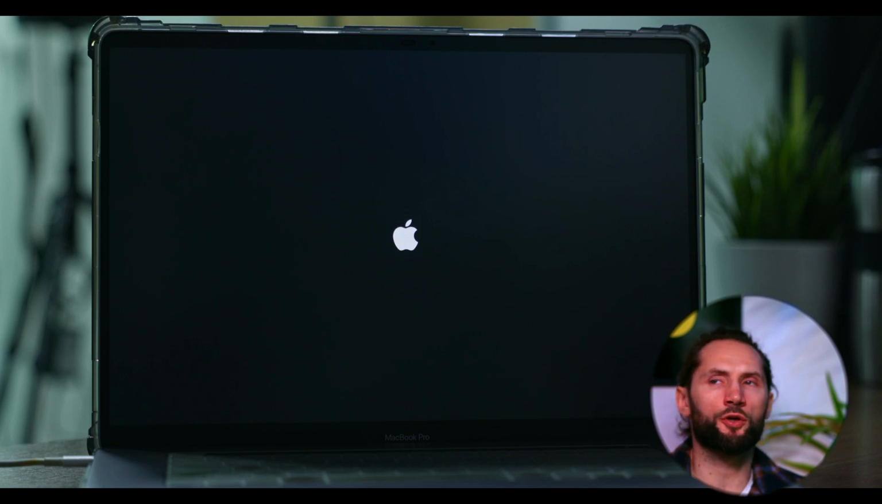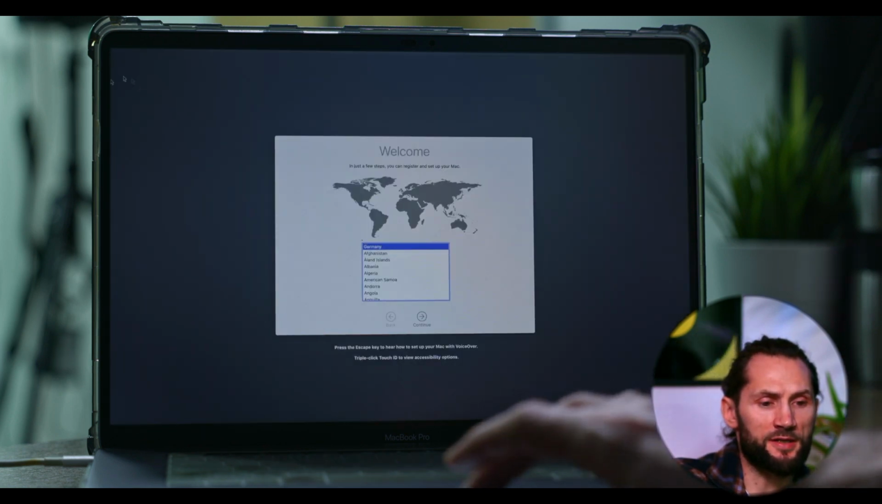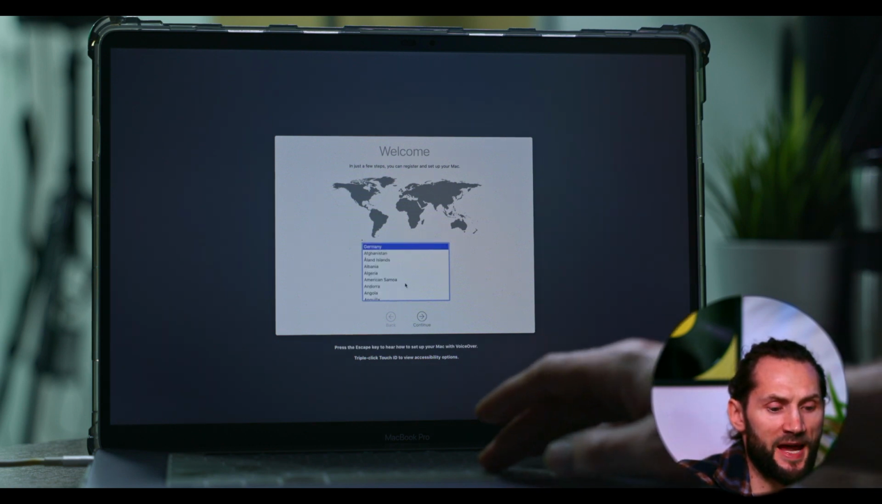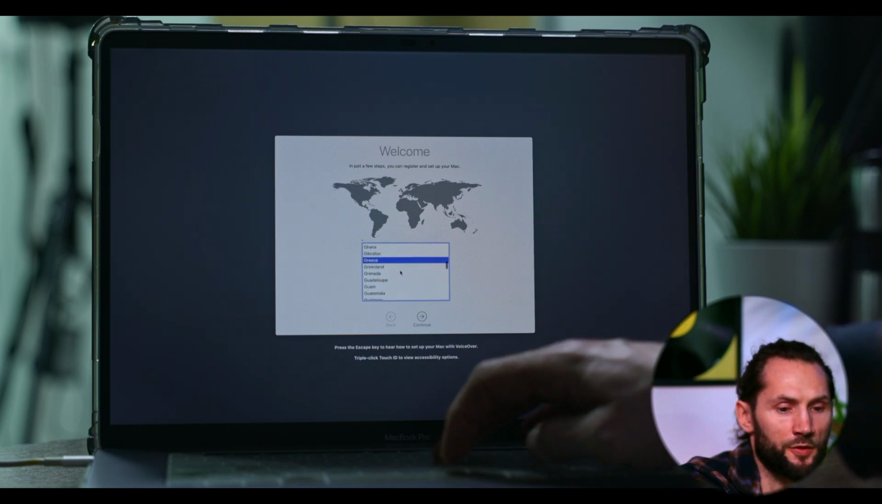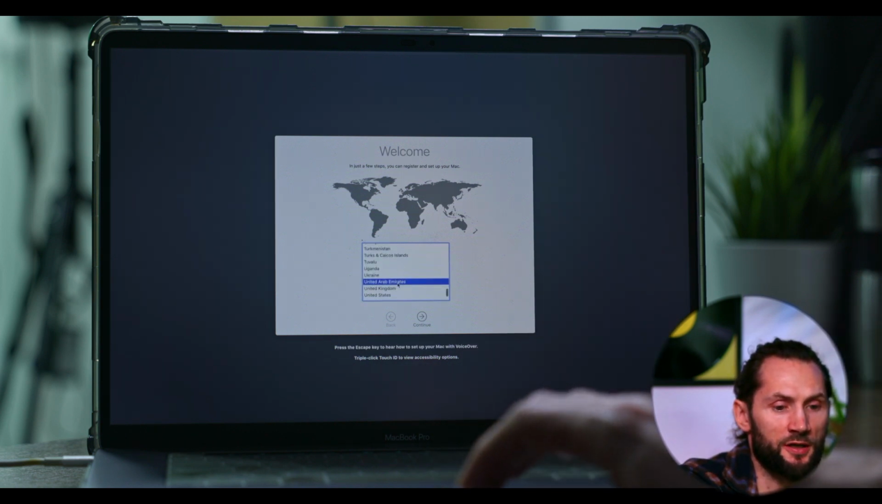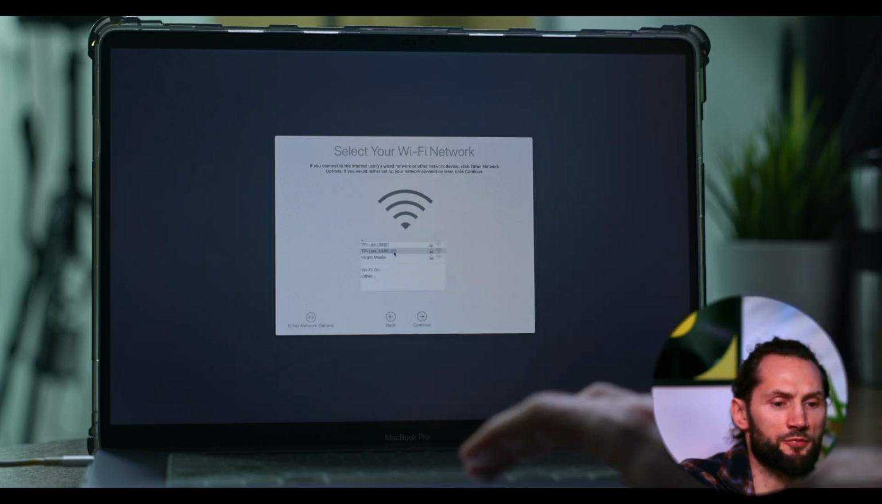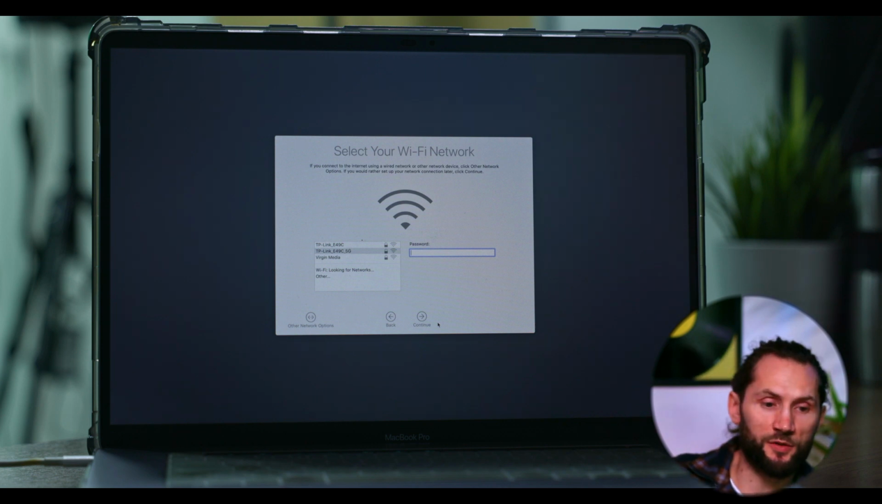And here it is. That's the Apple logo just appeared. And here it is. It's like a new MacBook. So we need to start with the country, United Kingdom. So it basically shows you like a brand new MacBook now. So I'll need to put the password again.